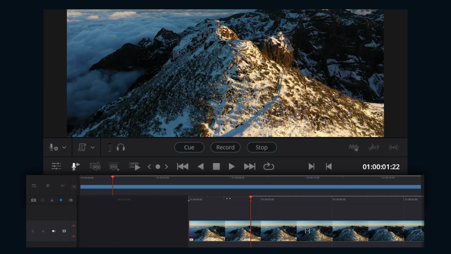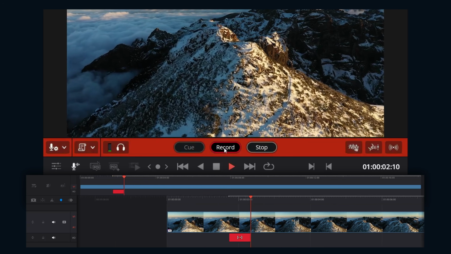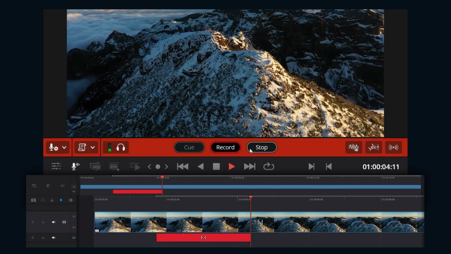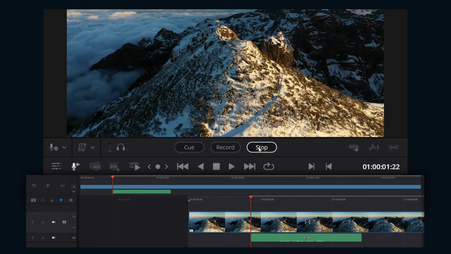For challenging recording environments, you can activate voice isolation to reduce background noise and dialogue leveler to maintain consistent volume. Applying these effects live during recording, click record. The interface turns red indicating recording is active. When you're finished, you can hit stop or the spacebar on your keyboard. The playhead will automatically return to the start position, ready for playback or another take.